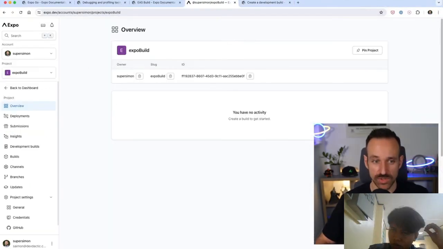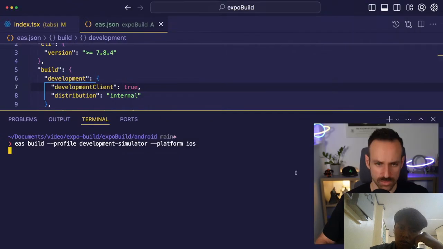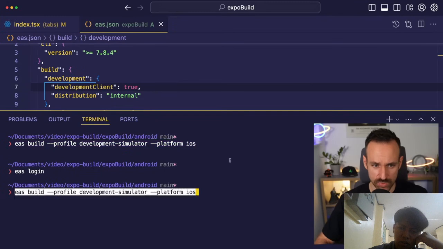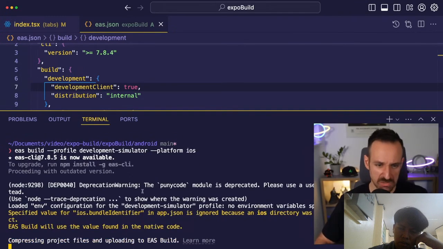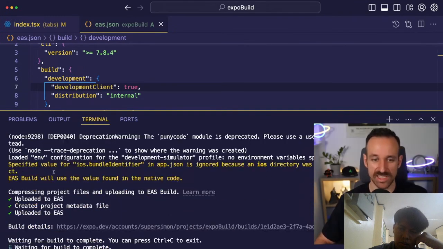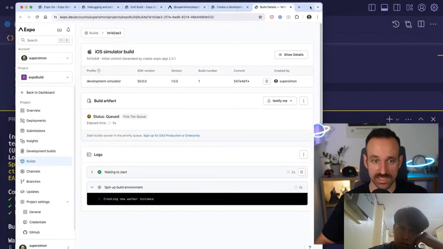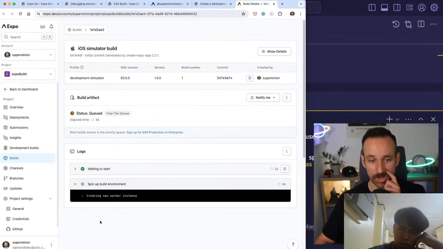If I check out Expo build here, what is this? You didn't like my command? EAS build, yeah, whatever. Okay, so it's uploading my stuff to EAS. Build details are here. I want to open that page. Let's take a look. And you can now observe what is going on.